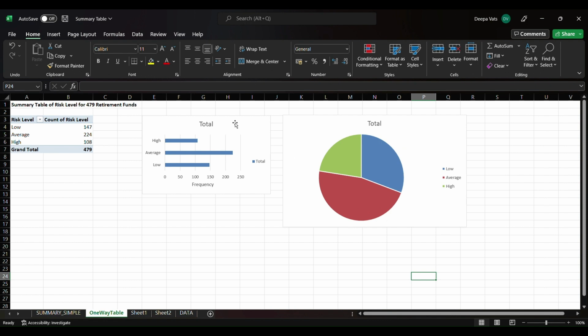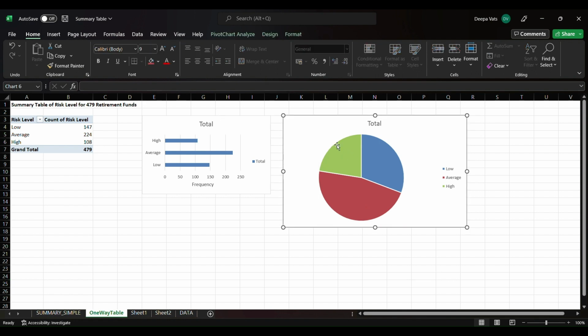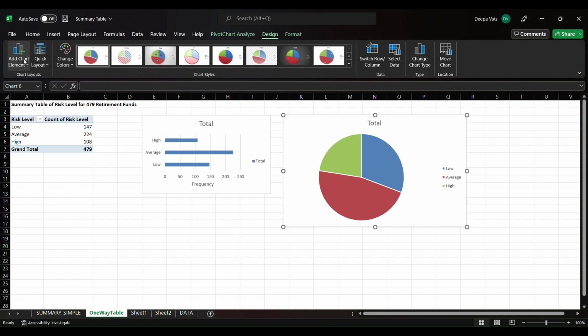Now in order to add the data labels, what you have to do is click on the chart. Yeah, this is your chart, right? Just go to Design and go to Add Chart Element. In this you can see Data Labels. Here we don't want it like this, so go to More Data Label Options.